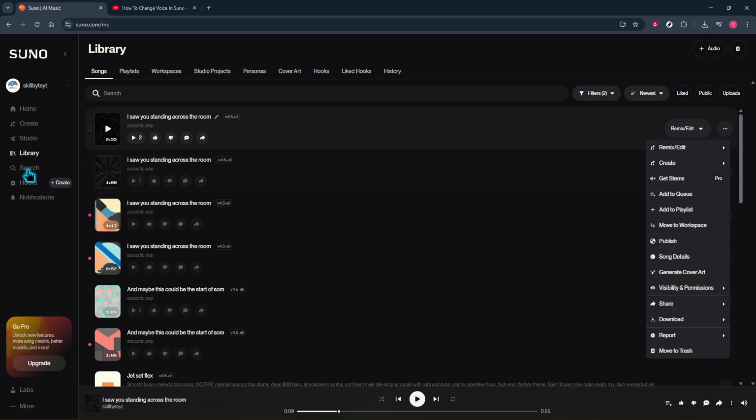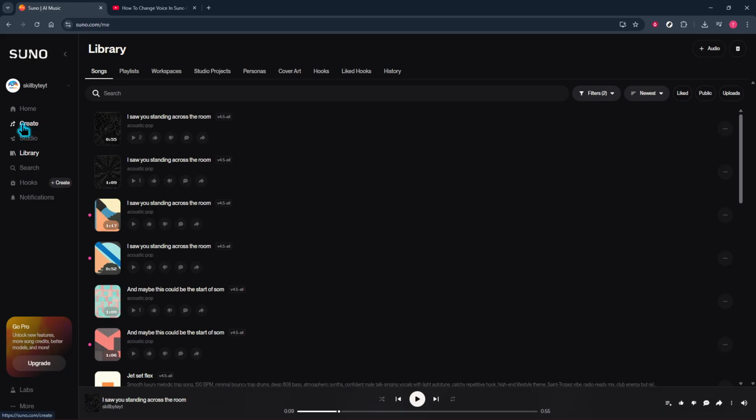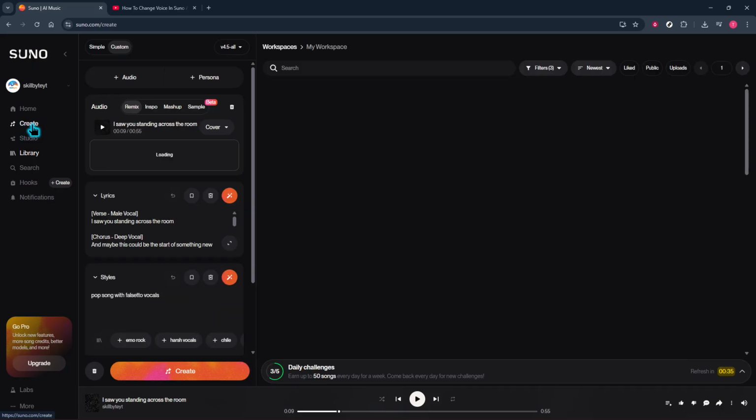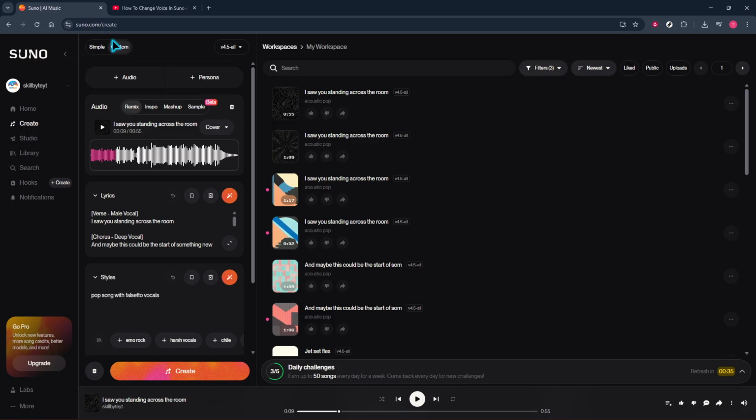When it's done, preview both versions side by side. Listen for clarity, tone, and how the voice sits in the mix, and keep the one that feels right for your project. If you don't see a swap button, you can still get a similar result by reprompting.